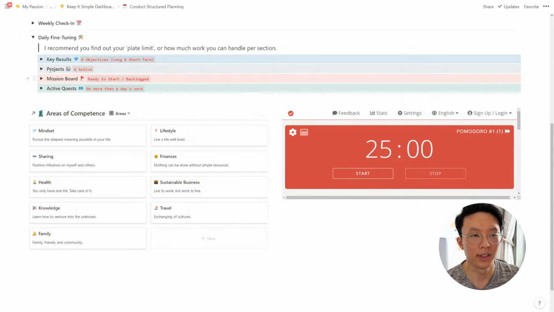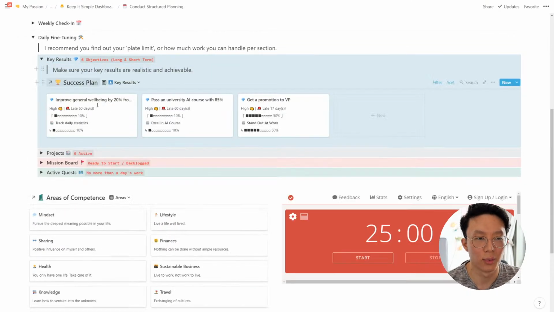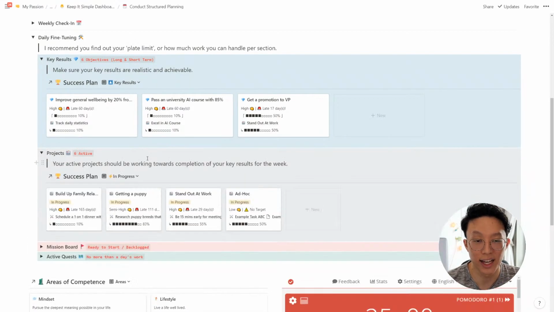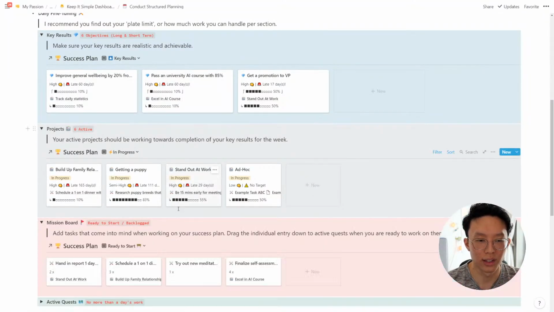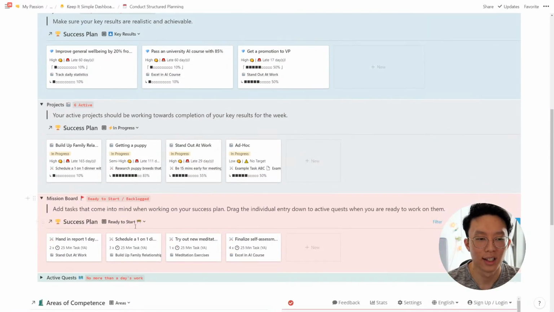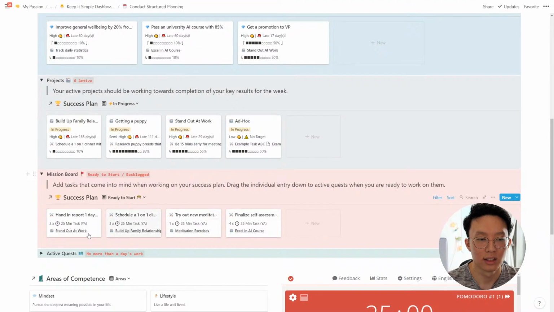Well, we come into here, we say, okay, so what are my key results for the week? What are the things that I want to accomplish for the week? What are my projects that are currently active that I've defined, maybe on the weekends that, hey, these are my 4 to 6 projects that I want to really work on this week. And these are things I want to work on. Then what's on my mission board? What's currently ready to start? What's currently backlogged? What can I necessarily start working on?